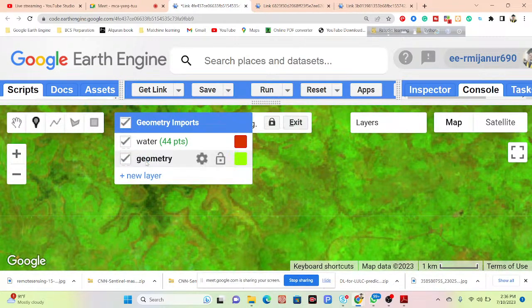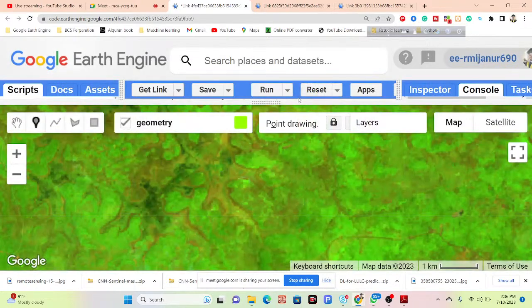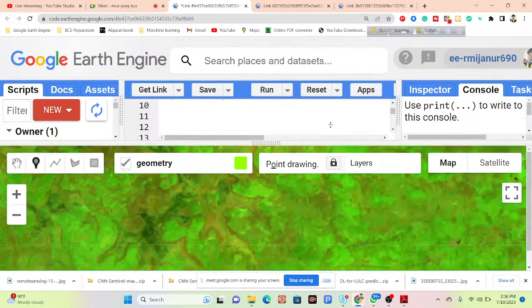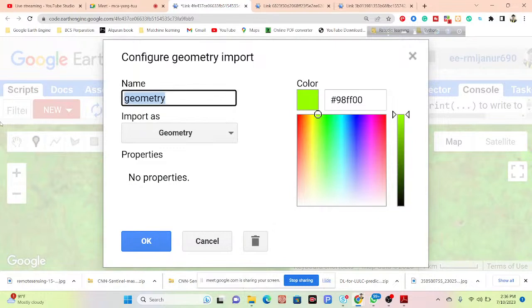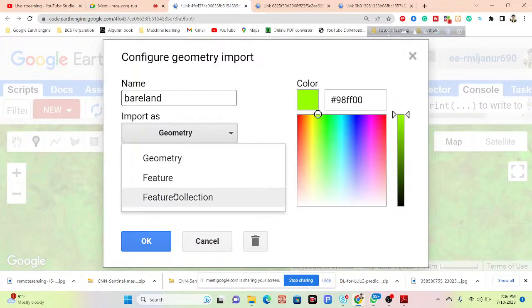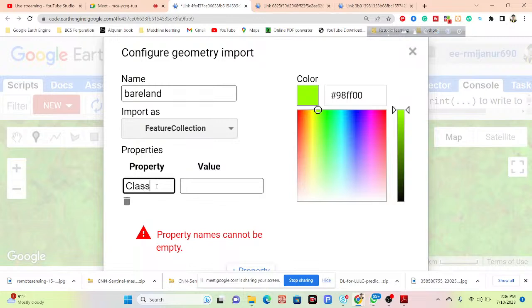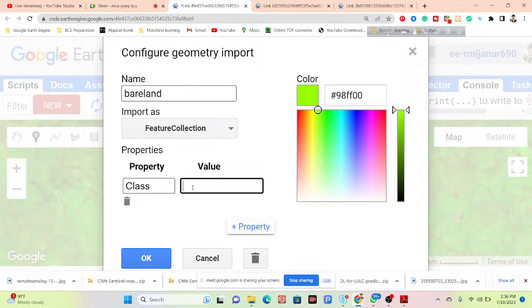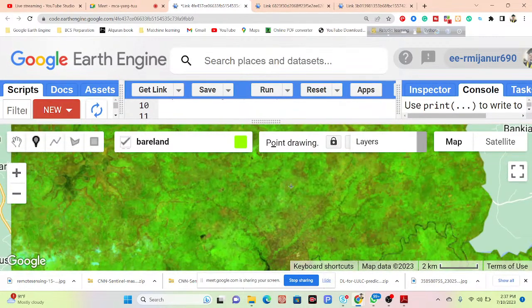I simply take a new layer and go to the geometry again and put here barren land. Let me check the spelling. Click here and put here barren land. Then import as a feature collection and set the property to be the same, class. And now set the value for the barren land to 1. Now I take the training points for the barren land on this satellite image.